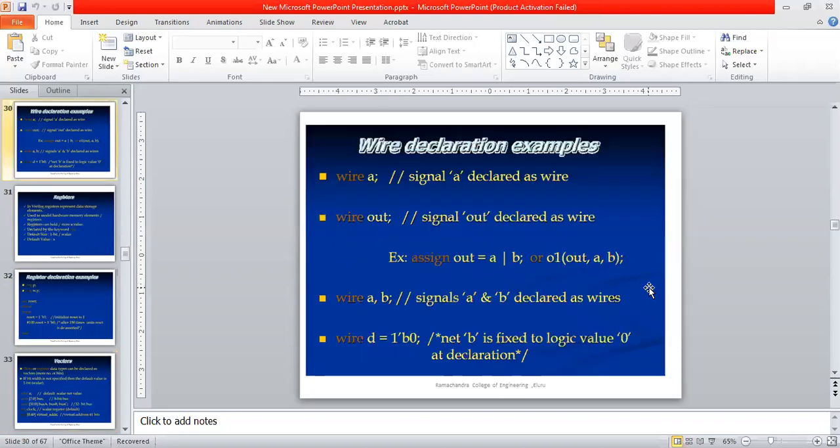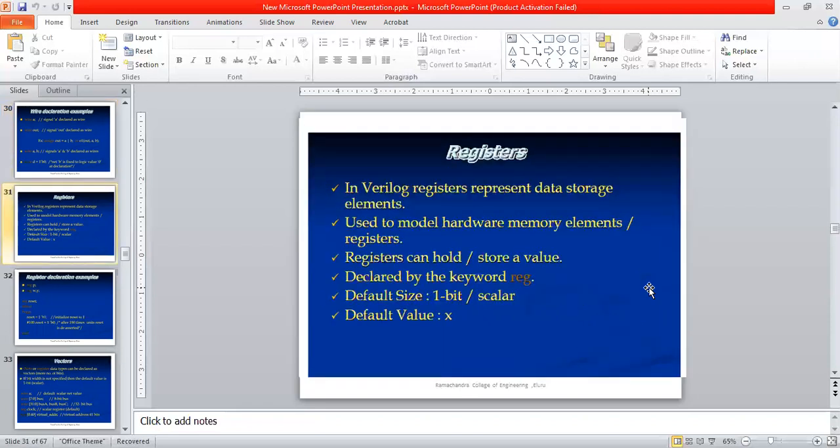Next, what are the examples of wires? Wires can be declared as: a is a wire, out is a wire. Like that, we can declare wires in our HDL language.